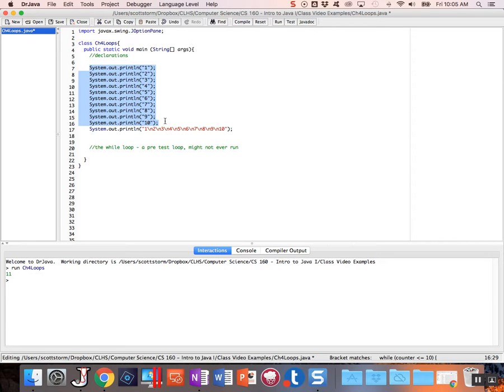Computers, on the other hand, they love repeating things. It's kind of what they live for. Computers love doing things over and over and over again. They don't get tired of it. They don't get bored with it. So what we have is the loop. And the loop is a repetition structure, a way for the computer to repeat things over and over and over again.